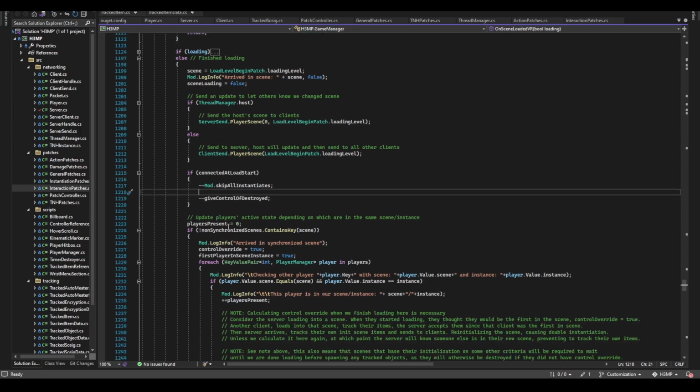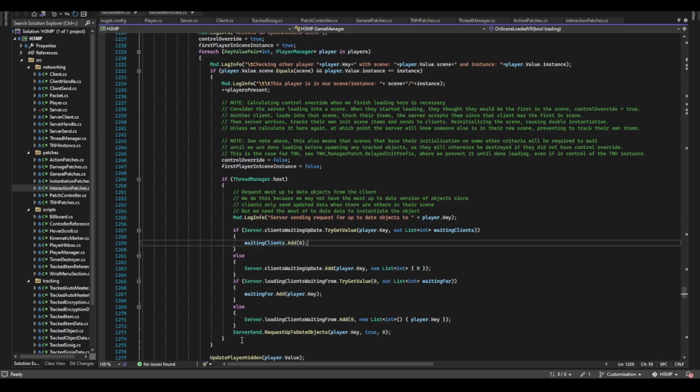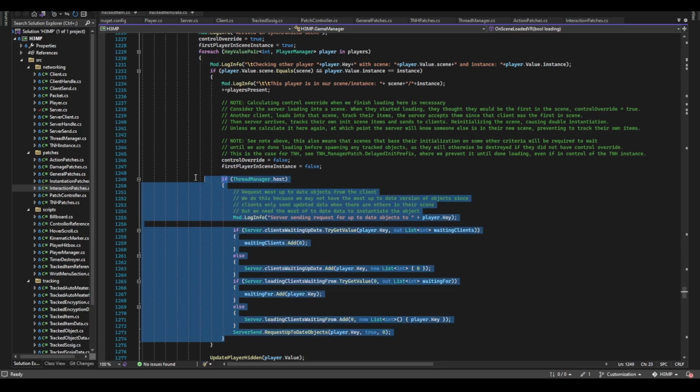Then, once we arrive in the scene, I'll be checking if this scene is a scene that we want to synchronize. If this is a scene that we want to synchronize, we're going to be checking which other player is currently in the scene to again check if we should be in control of the item. So if we should track all the objects or let the other players who are already in the scene track them.